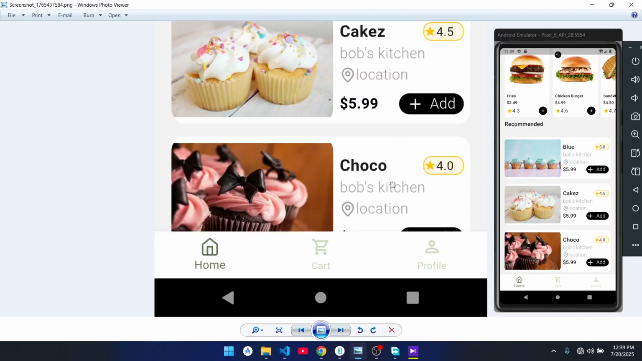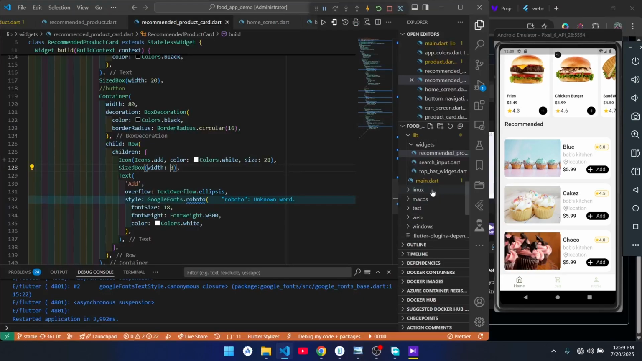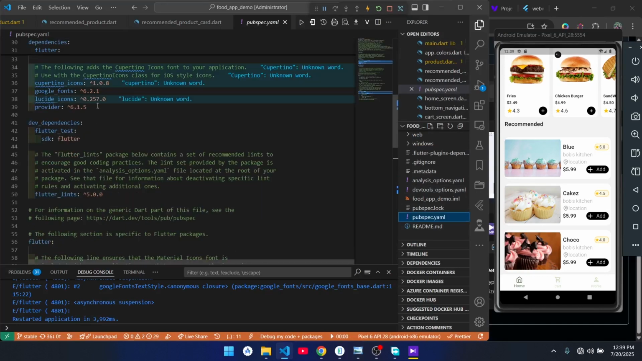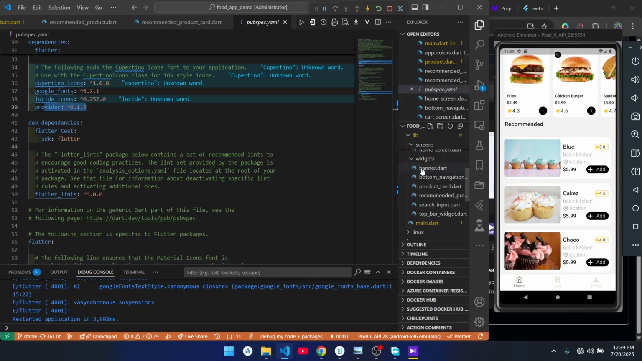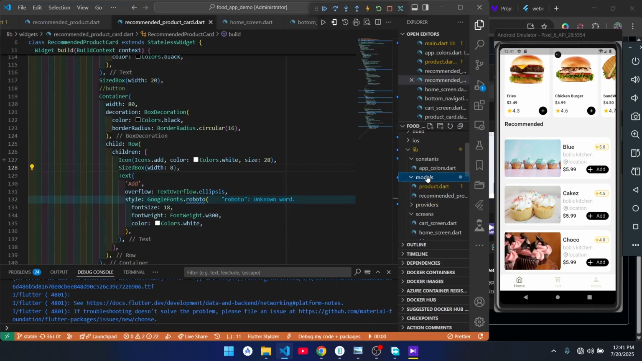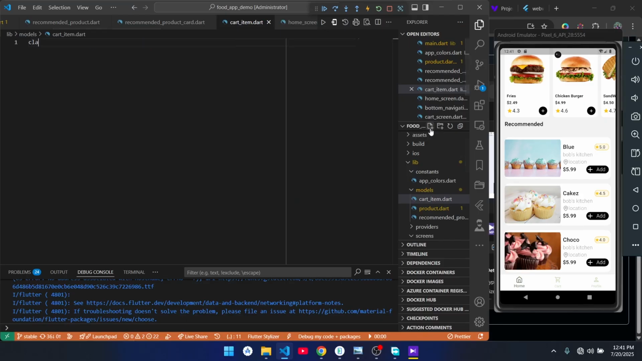Now we have to deal with the state management, for which we're going to use the package provider, as we had installed it earlier. So we're going to use this for the state management. To do that, we're going to go to the models. So inside the models folder, we simply call it cart item dot dart. Then it's going to be a class. Then we say cart item.